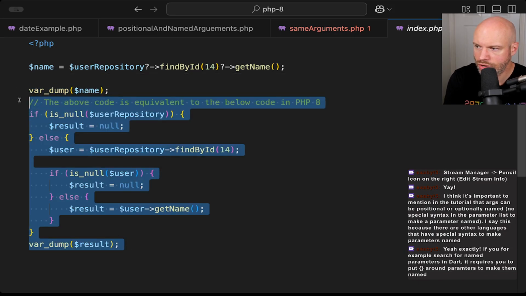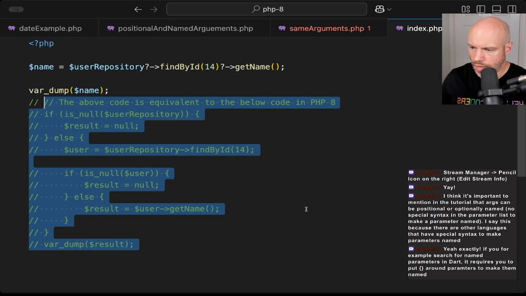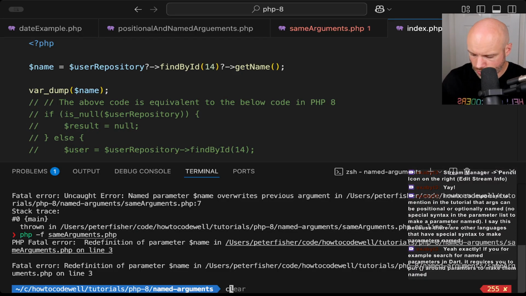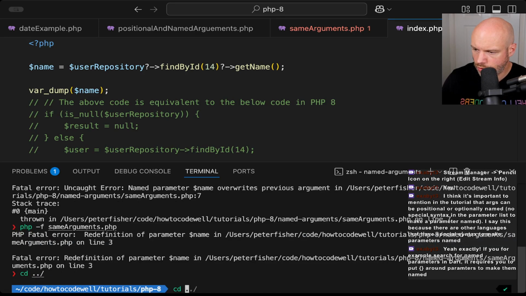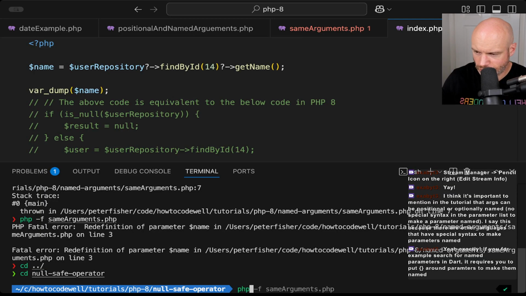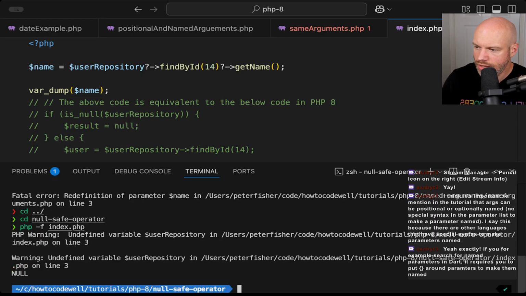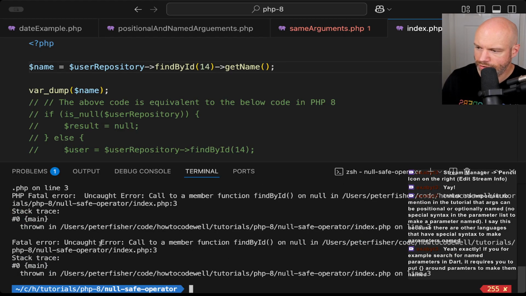I'll give you a demonstration. If we were to comment this out and load this up, where are we? We're not in named arguments anymore. We're in null safe. And if we ran a PHP -f of index, I don't know why I called it index, but anyway, index, that's returning null, right? Before, that would return a huge error. I think if we were to take these out and ran this, it's going to throw an error because it's undefined. Yeah, fatal uncaught error, call to member function findByID on null.